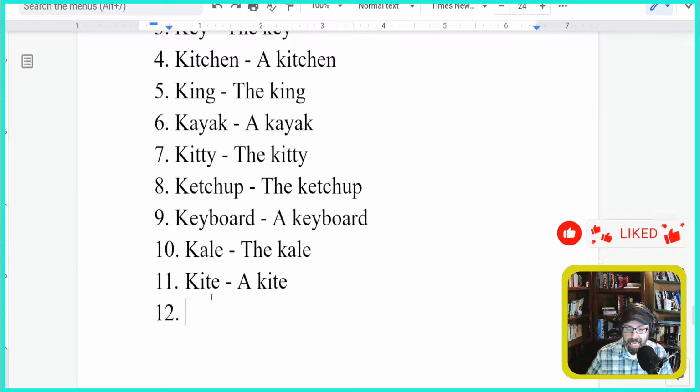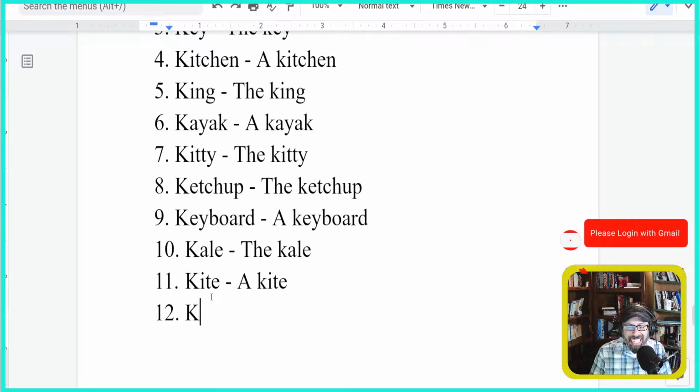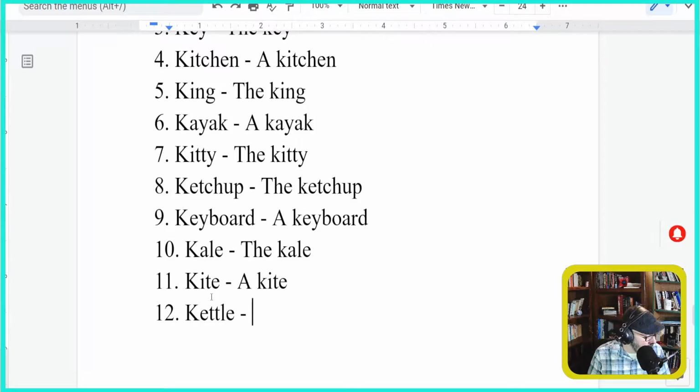Let's spell it out. Kettle. How did you spell it? K-E-T-T-L-E. Kettle. A or the for the article, we said a kettle. Okay, so a kettle. Okay, let's go back to the top and we'll go through and repeat each one time so you can check your list.